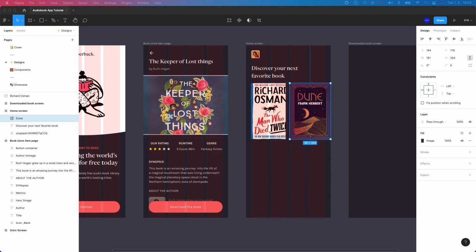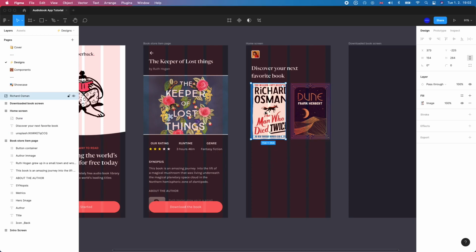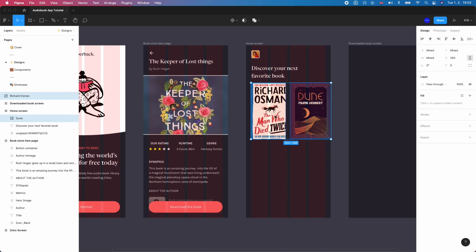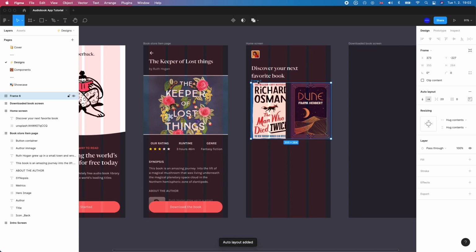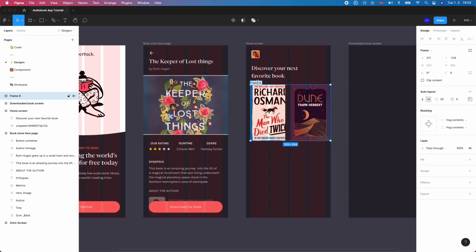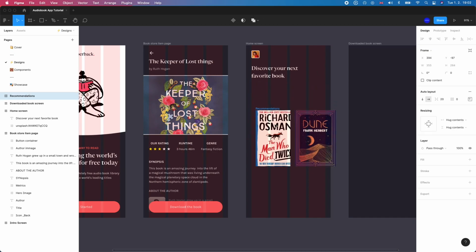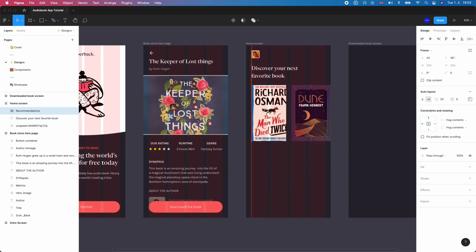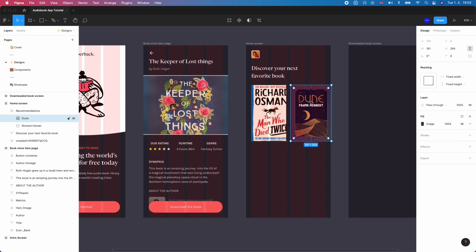So what height are we gonna make these? We'll give them like 20 pixels space. I'm going to press Shift A to create an auto layout frame for these. Call this recommendations. It's not on the frame. I don't know why, sometimes that happens. I'm just going to try and put it back on. Yeah, and I'm going to swap it around.